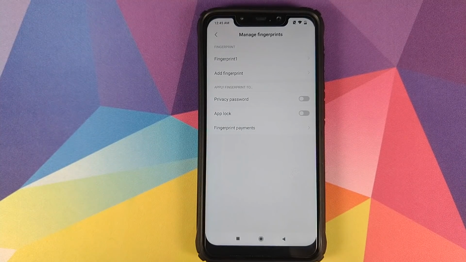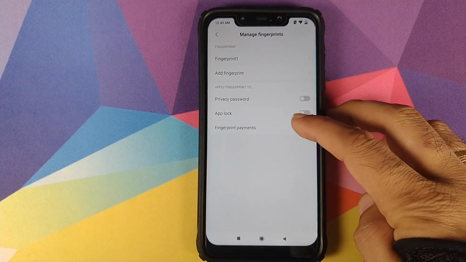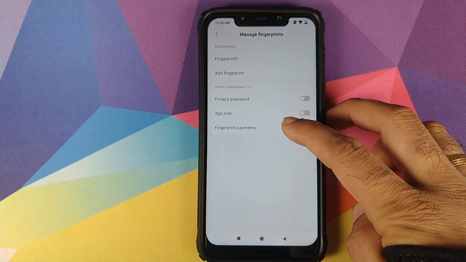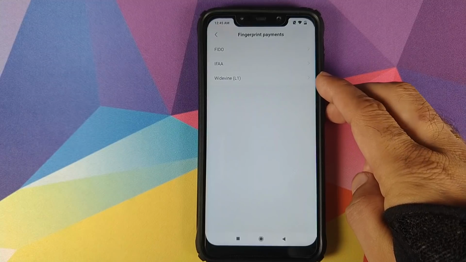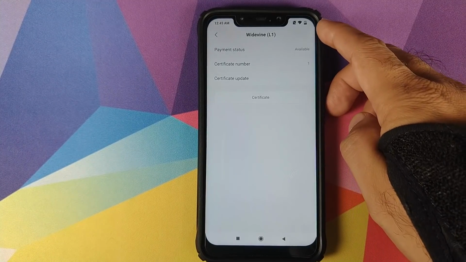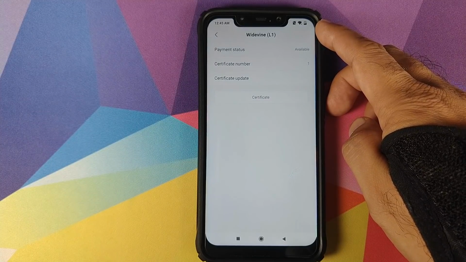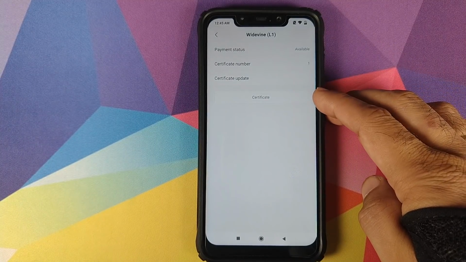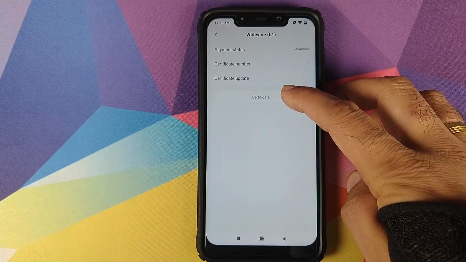Once you're back on the manage fingerprints screen, you need to click on this option which says fingerprint payments. Over here you will see an option for Widevine in brackets L1. At this point you need to make sure that you are connected to the internet, and then you need to click on this button called certificate.